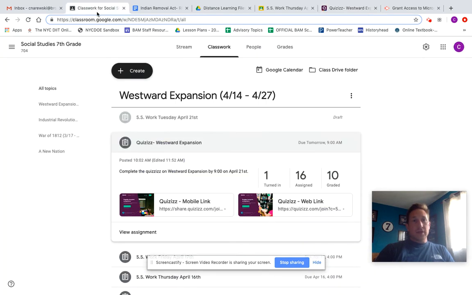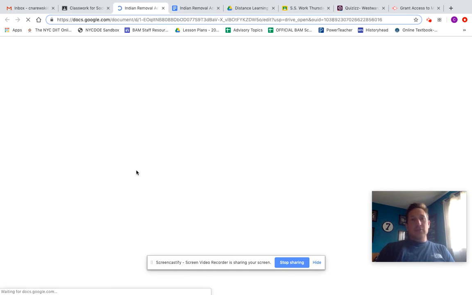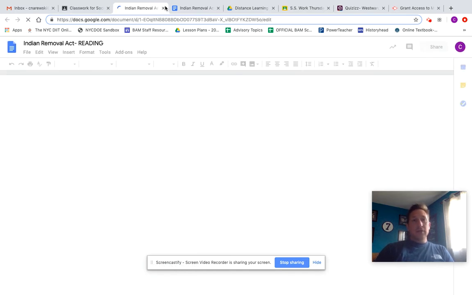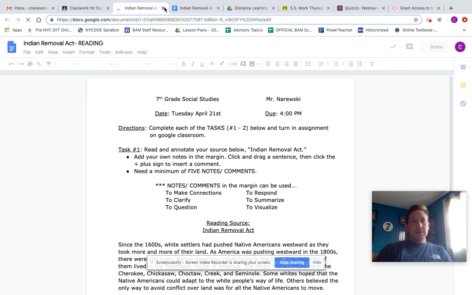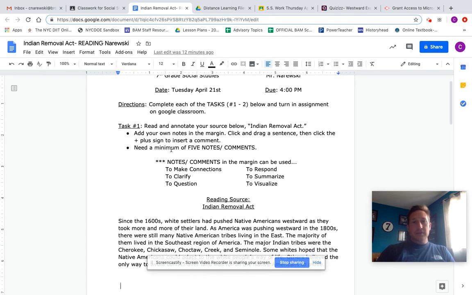For Tuesday, if I jump into classwork, Tuesday, April 21st, we're going to really dive into the Indian Removal Act. Each and every one of you has your own reading for this assignment. There are 2 tasks to perform. Task number 1 is to read and annotate the source, the Indian Removal Act. Add your own notes in the margin. Click and drag a sentence, then click the plus sign to insert a comment.